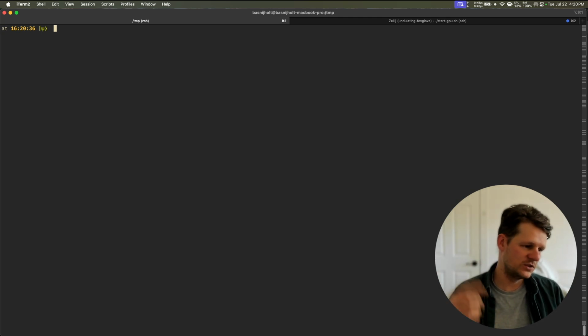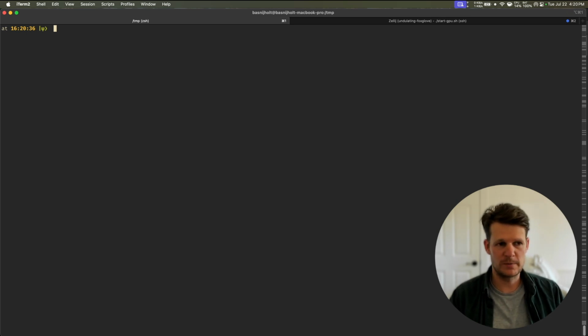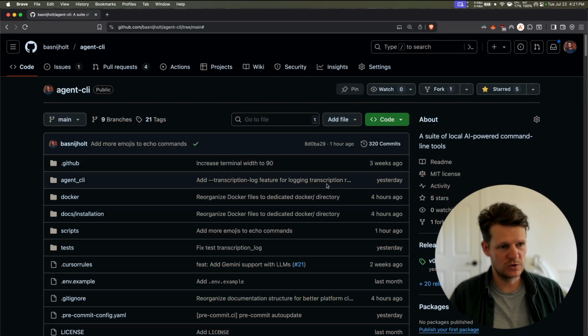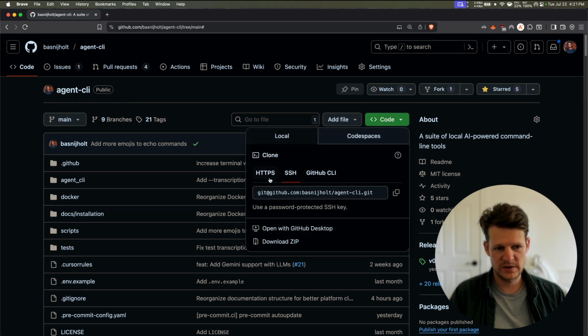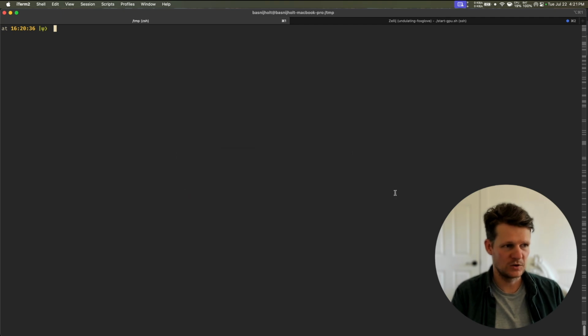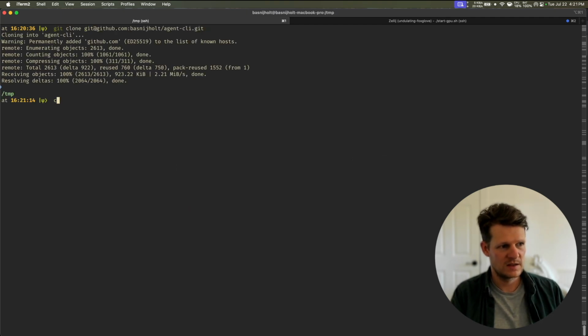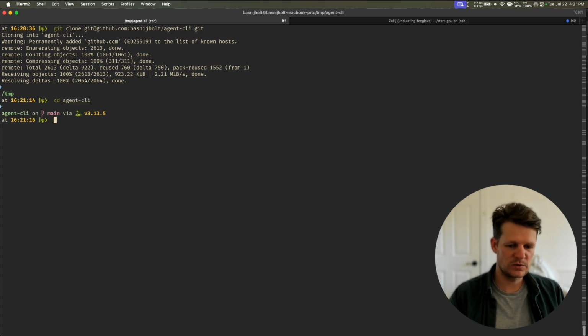So let's just do it. I'll follow the instructions for macOS. So if we go to the repository, what we have to do is we have to clone down the repository. So we just copy this URL, go to the terminal, we say git clone the URL, and we cd into it, Agent CLI. And now we only need to run a couple of scripts.